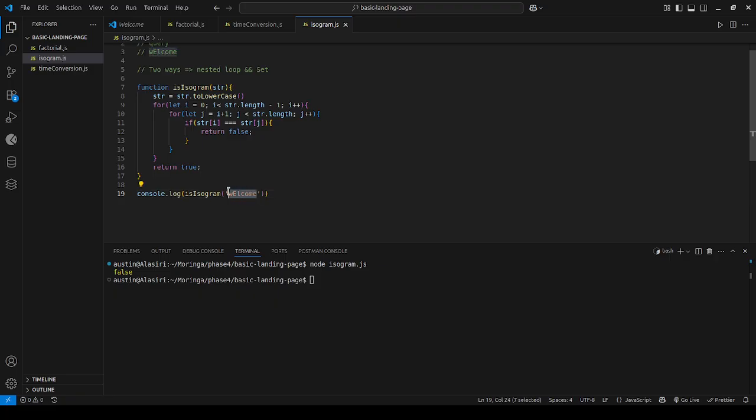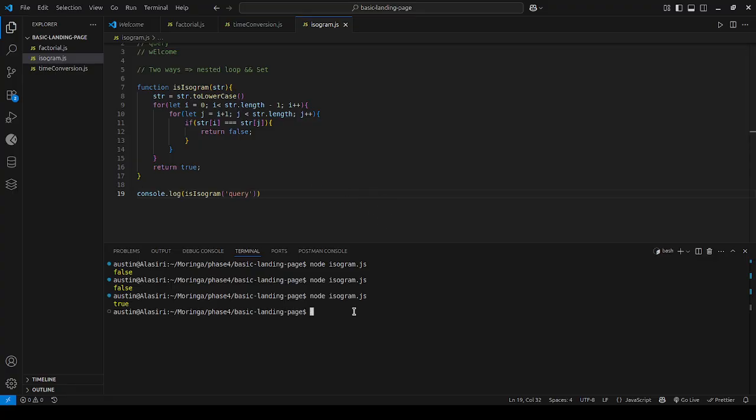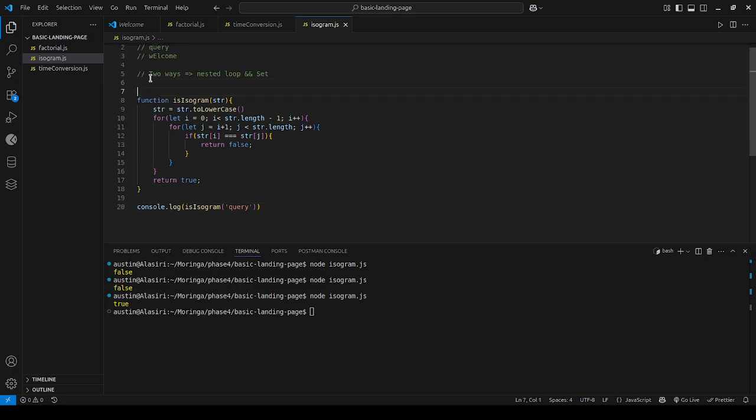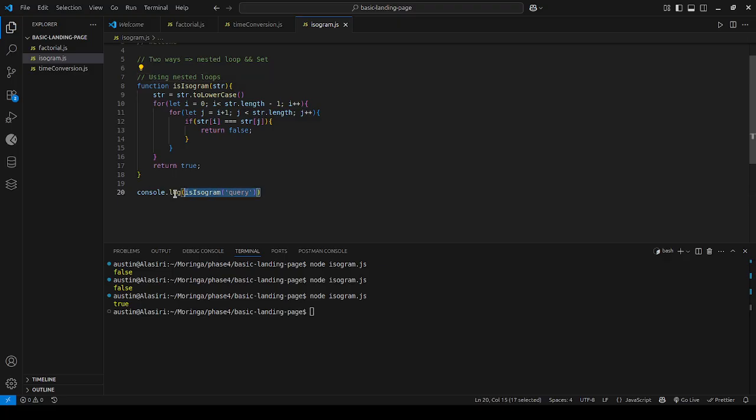We have a word like abba. Of course, this one should be false. So running it again, false. Let's have a word which is an isogram so that we can tell. So query, running it, true. So basically that's just how we check an isogram using nested loops. So that's how we go about it.